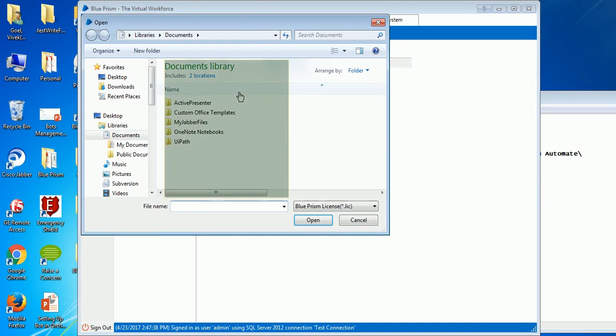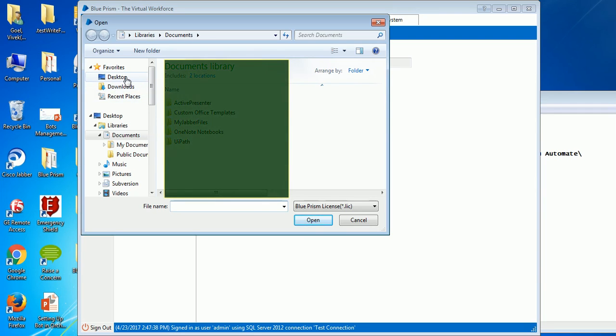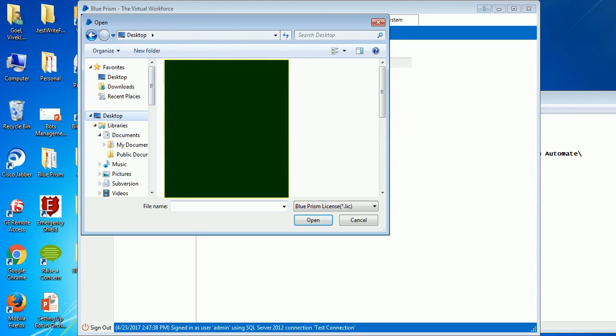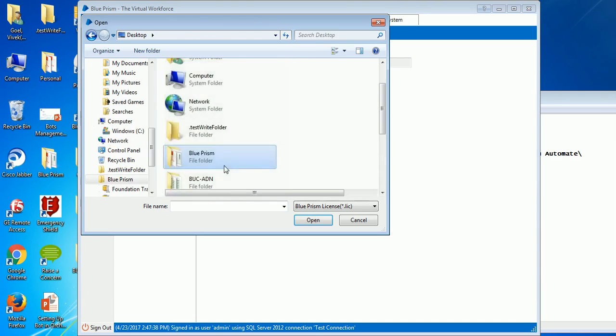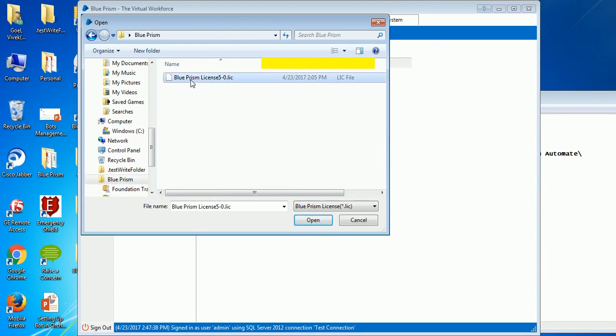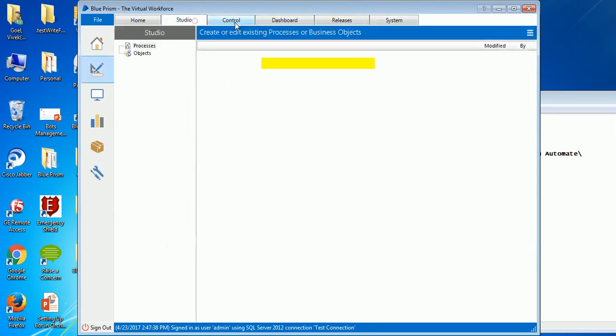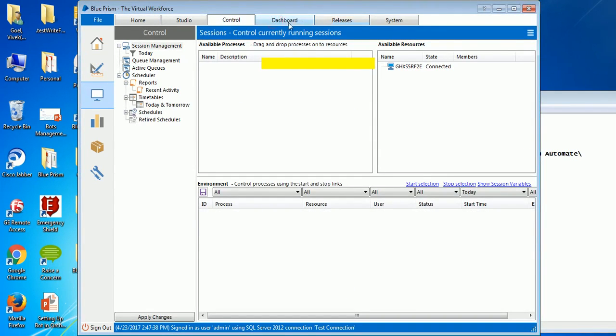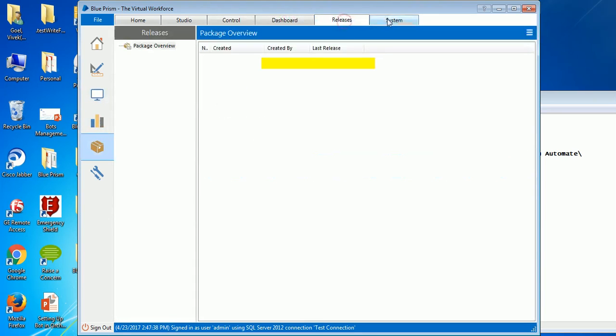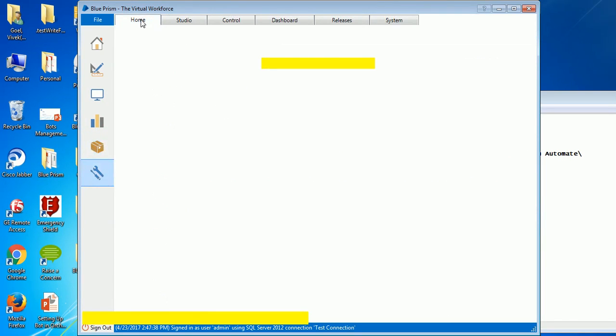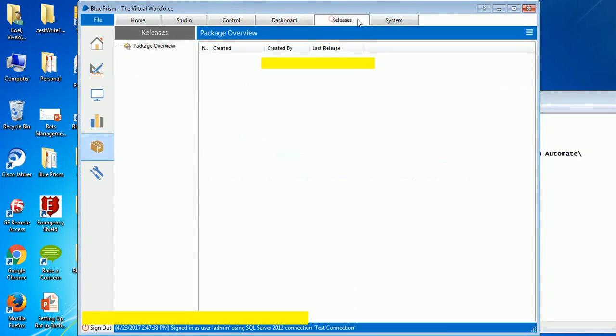When you click on Install New License, it opens a dialog prompt. Here you navigate to the license file where you have kept it, click on Open, and you get a success message, license key successfully updated. Yeah, so now you can see all these are highlighted. Now you can use everything. So this is it about the installation of Blue Prism on local machine. In the next video we will see what all these tabs are and how they work.